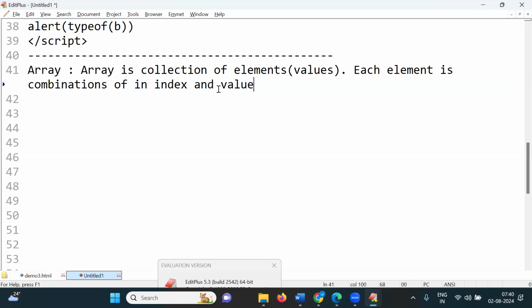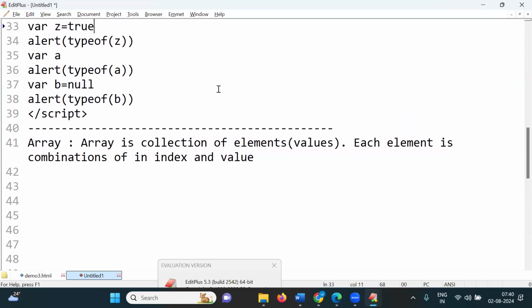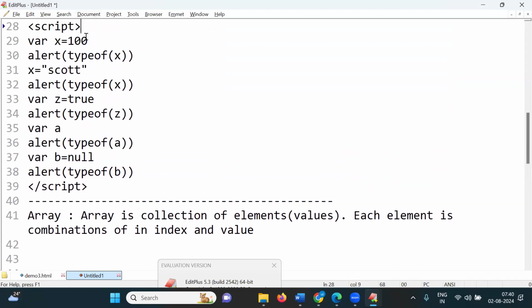So in an array, we are storing multiple values. For example, if you observe these variables, in X we store a single value, in Y we store a single value, like that. But in arrays, we are storing a collection of values. So that is the difference between these two. Now each element is a combination of index and value. So an array is a collection of elements we are calling.